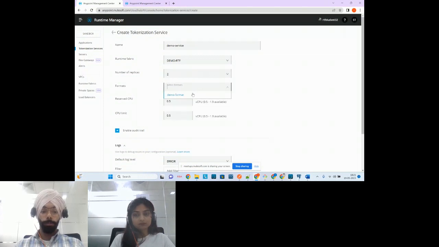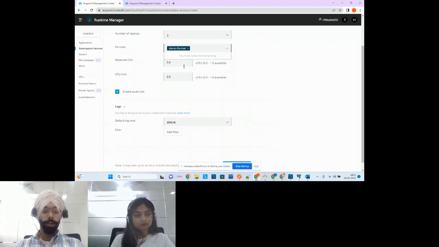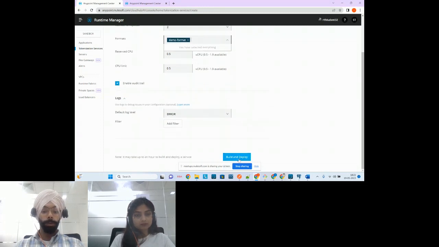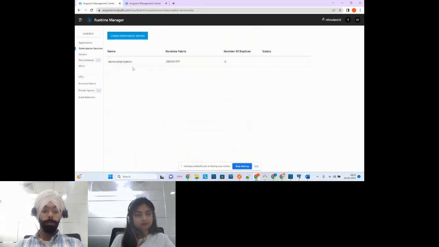Then you select the format which you need to give the service to. Then you can select the memory statistics regarding the reserved CPU, the CPU limit, and so on. Then you can build and deploy the service on the RTF. We have already configured a demo tokenization service for the demonstration part. So we will be applying this tokenization and detokenization as a policy on our application, which I will be adding as an instance in the API manager.